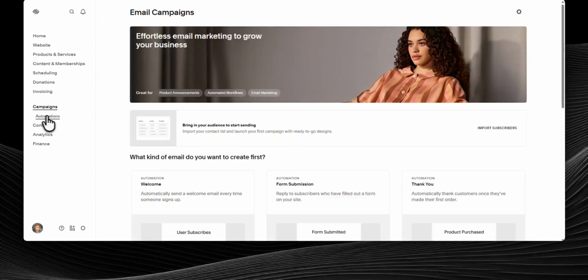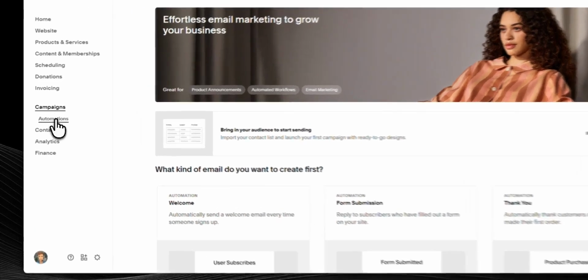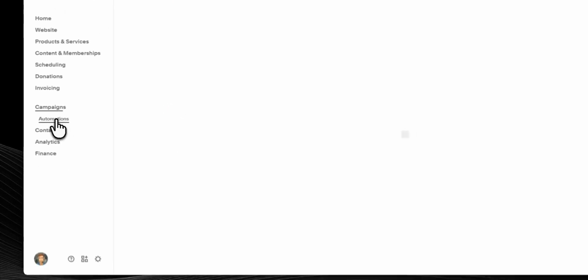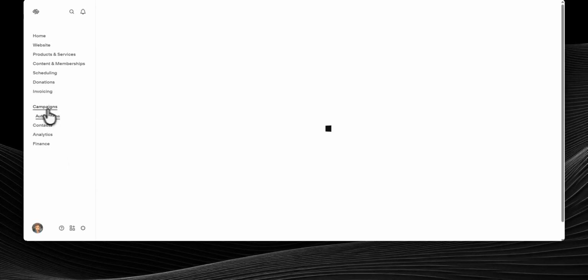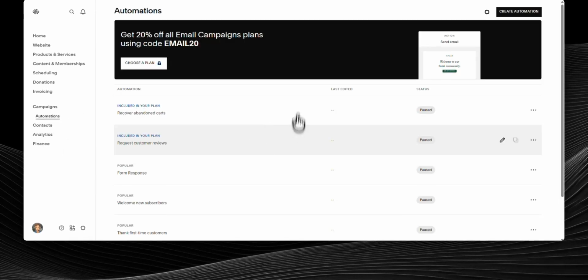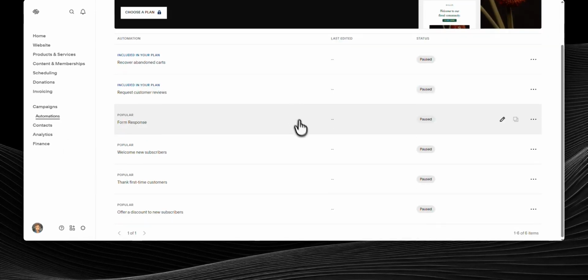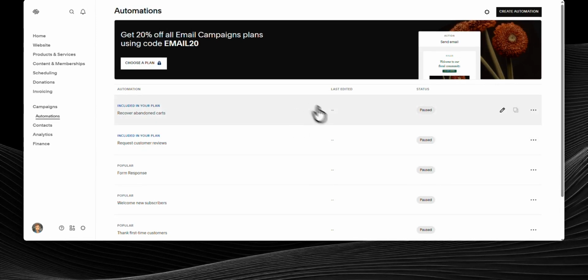Start by heading to your Squarespace dashboard. On the left-hand side, look for the Campaigns section. This is where all of your email marketing lives, and it's the central hub for building, sending, and tracking your messages. Go ahead and click Campaigns so we can open up the tools we need.